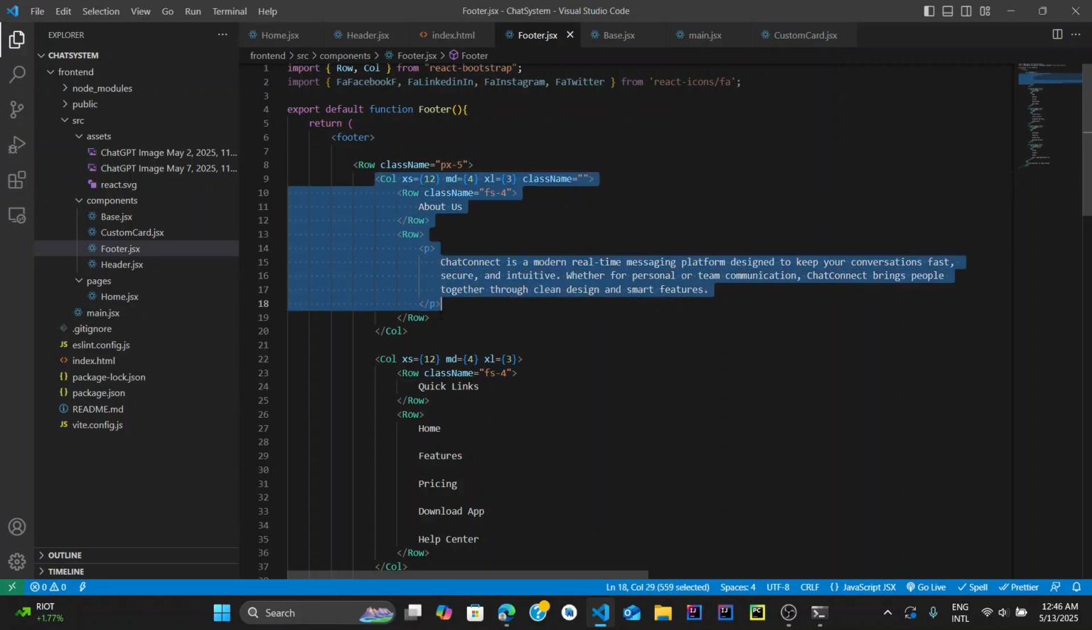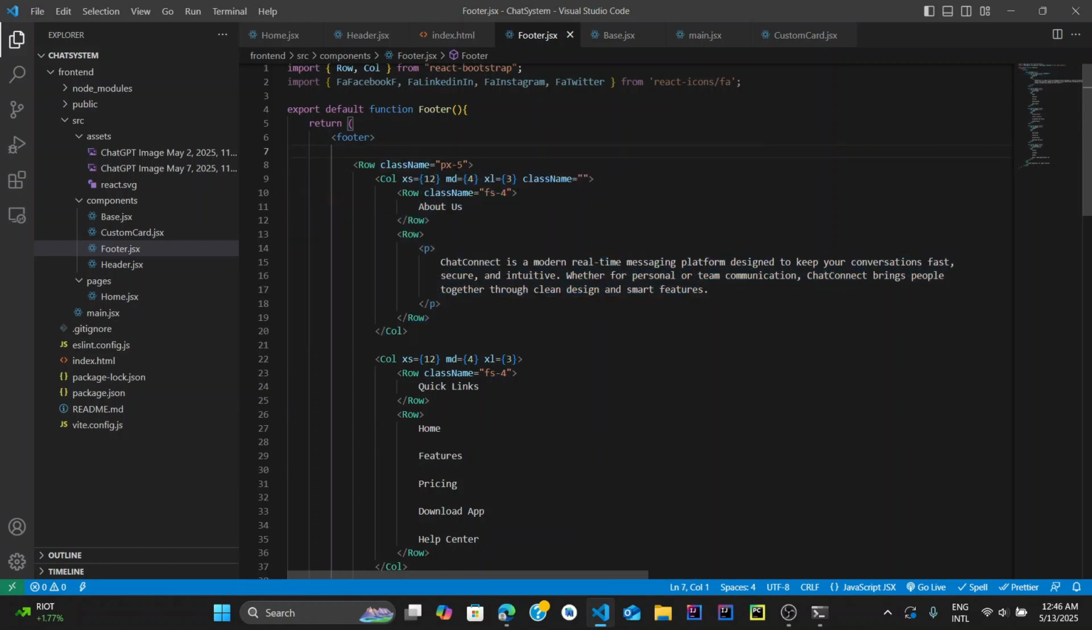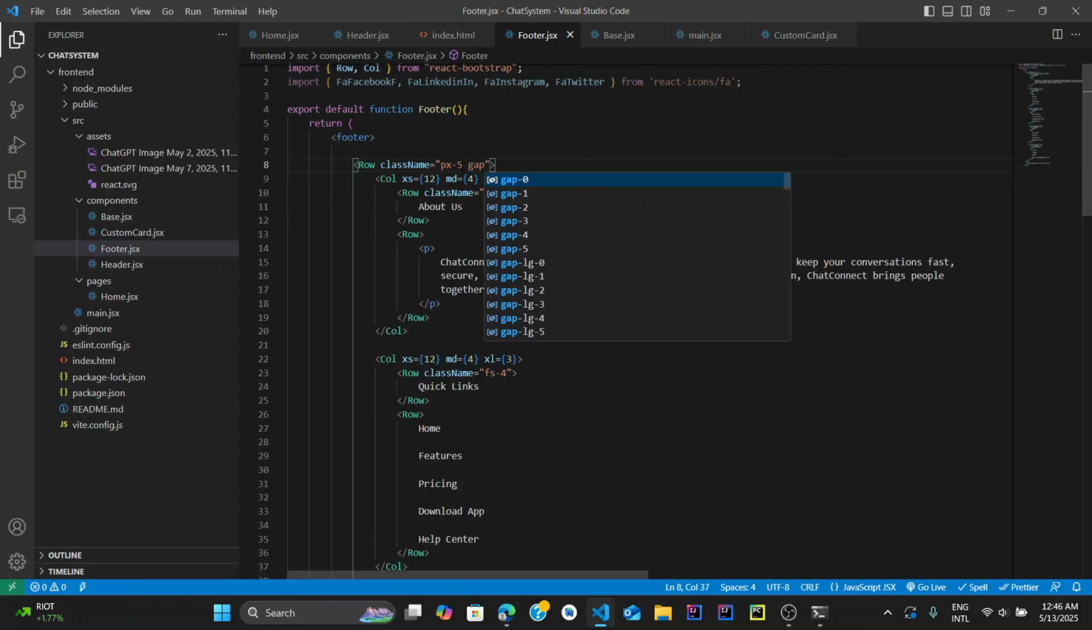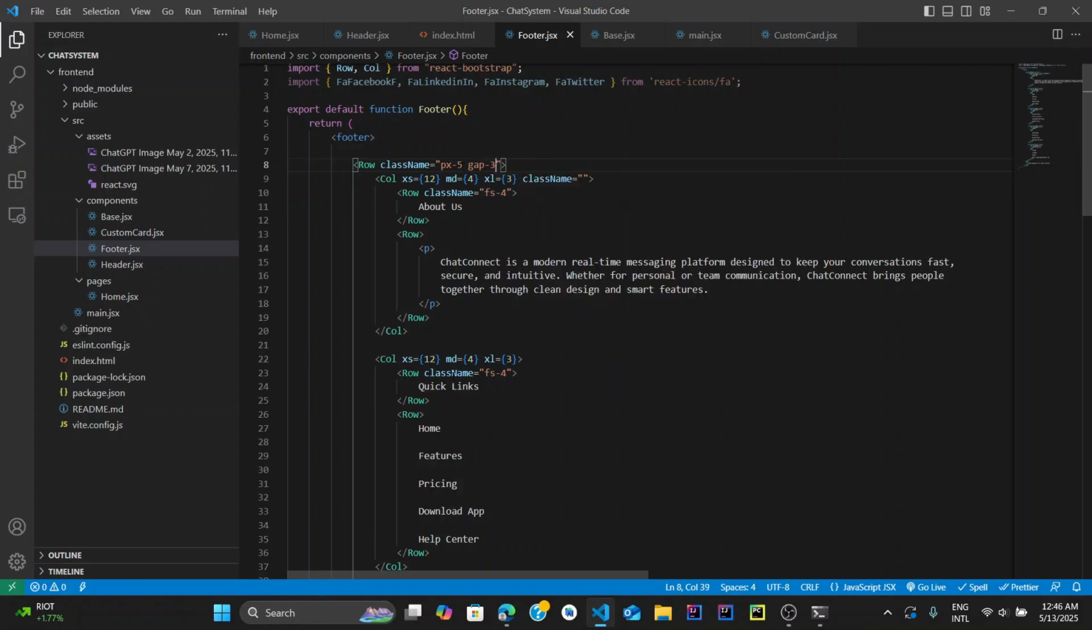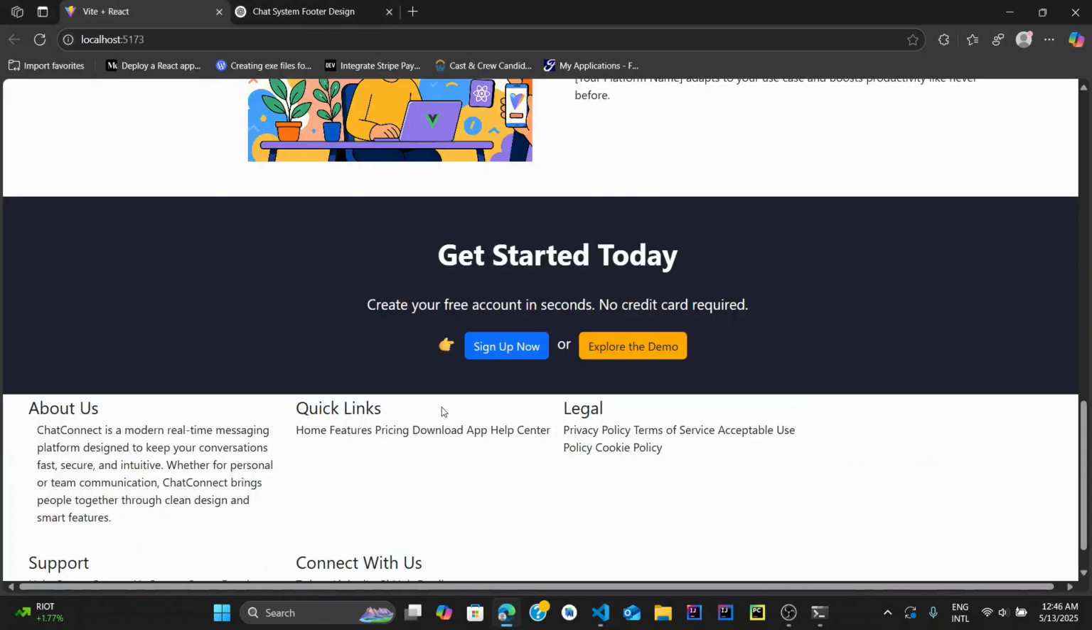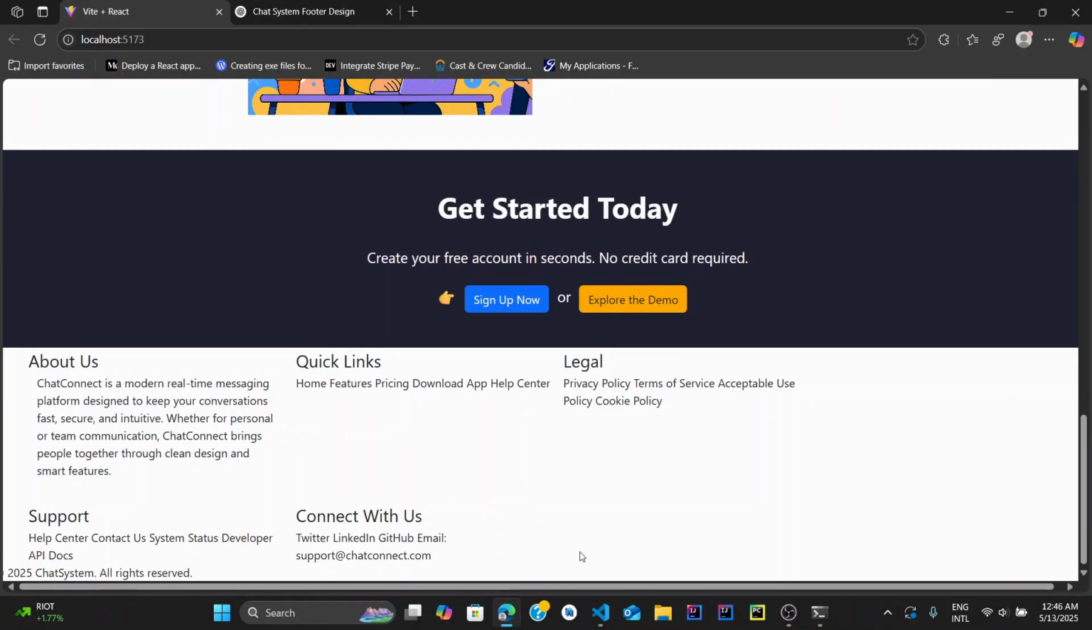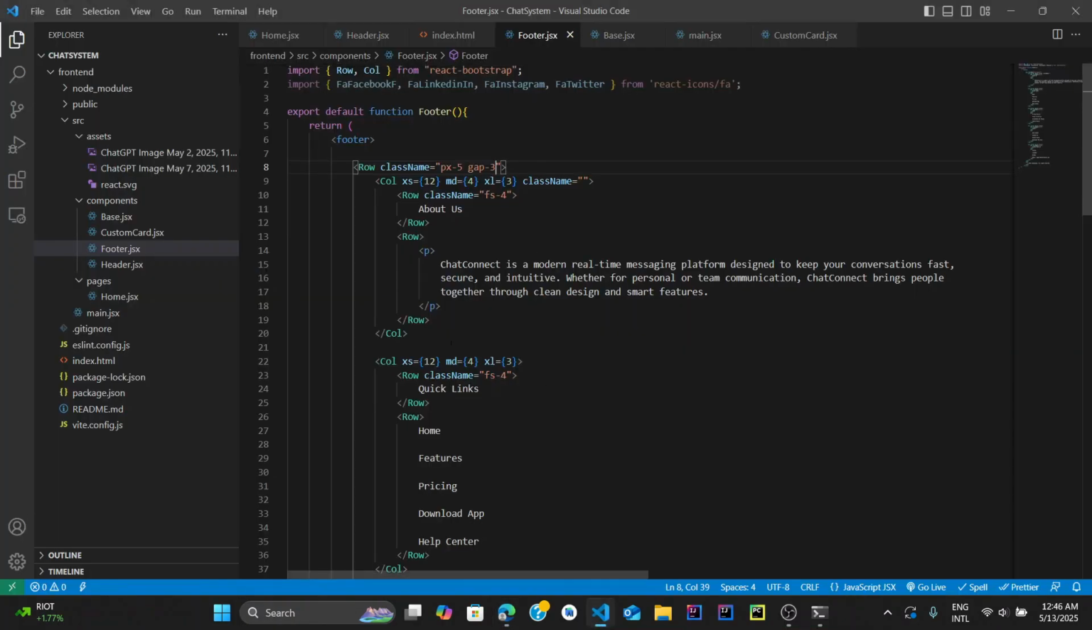have added each section in columns and those columns are inside a row component, we can use the gap CSS class, Bootstrap class name, like this. I think I better decrease the size of each section in extra large screen sizes.